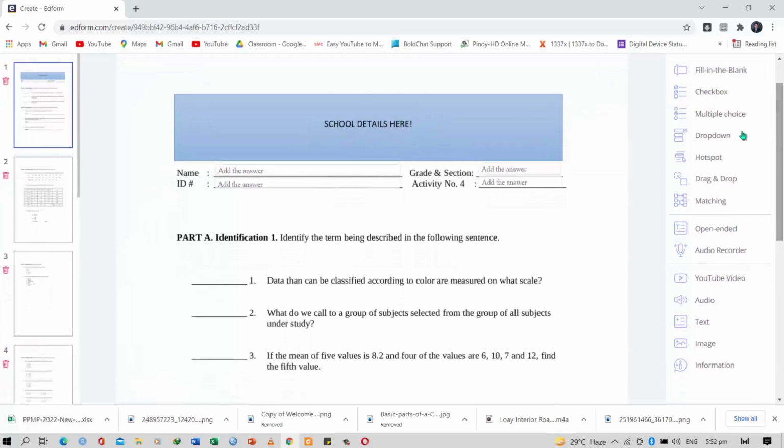So later on, we will just see what it looks like with the student interface, because this one is for teachers. So let's have it for students.